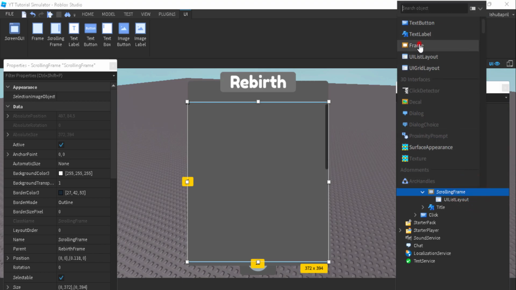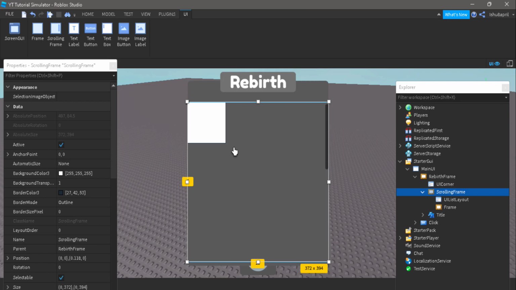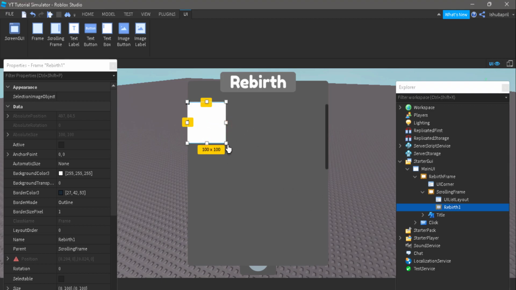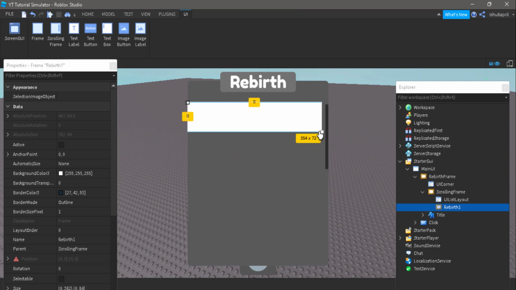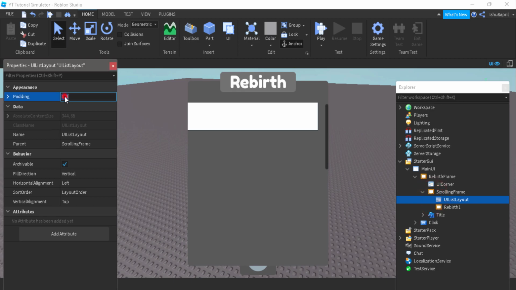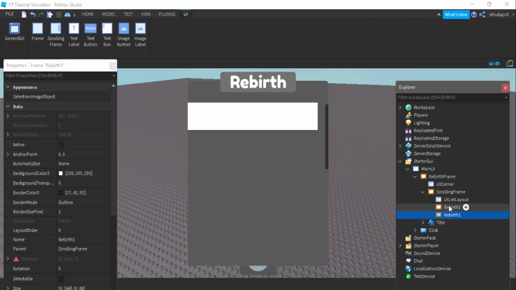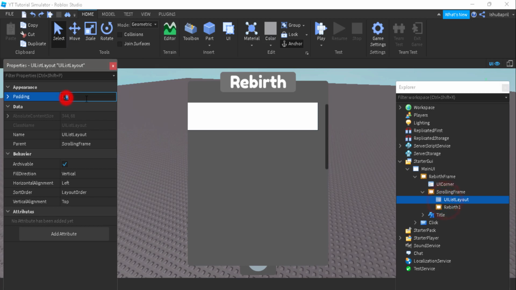And I'm going to add a frame here. As you can see, it already aligned it. So let me name this Rebirth 1. And as you can see, you cannot move it because the UI is out. Try to scale it a bit like this. And I want to add some padding, so let me see. Oh no, that's a little too.